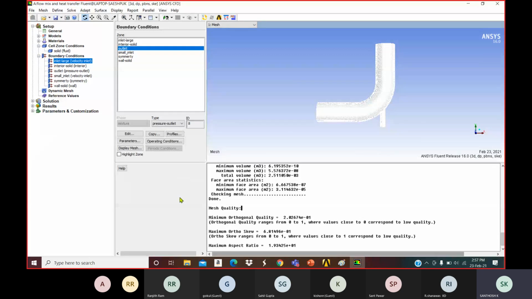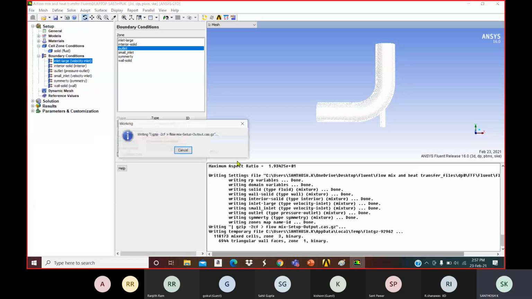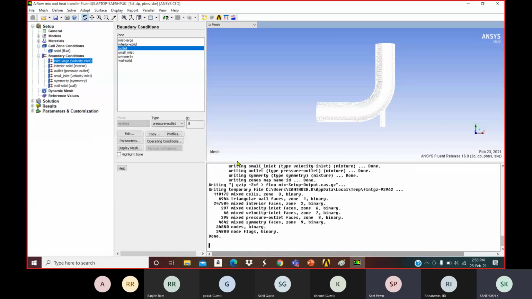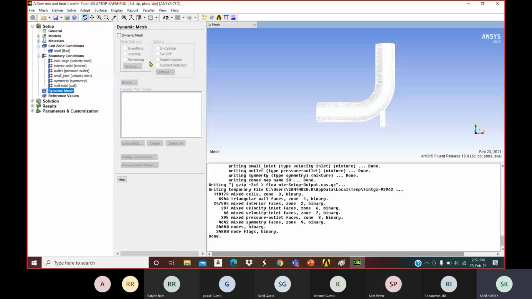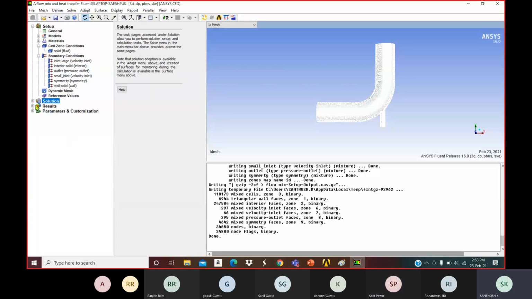Again, you can save this project. You can save this, right? So once we have done the boundary conditions, then dynamic mesh, already we have done a good mesh. Reference values, I'm not going to take any reference values. And the other is the solution method. So this is very important, the solution.